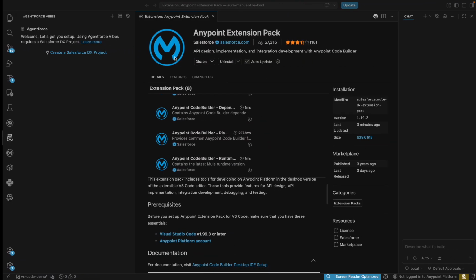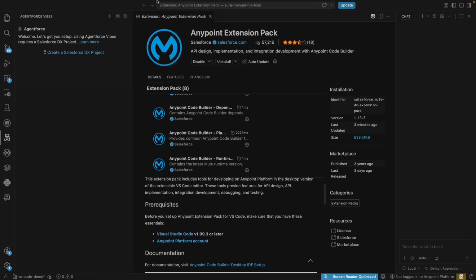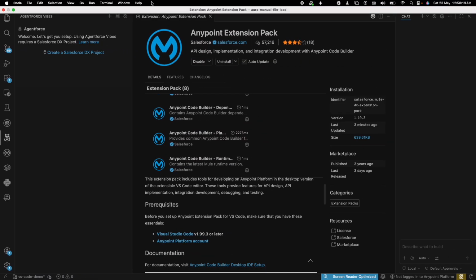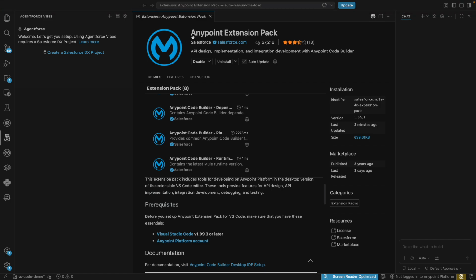But if you want to use it locally, on your Visual Studio Code, I'm using a Mac for this demo, but if you are on Windows, it's more or less the same, except the shortcuts are a bit different. So try to get familiar with Visual Studio Code as well. Download Visual Studio Code.